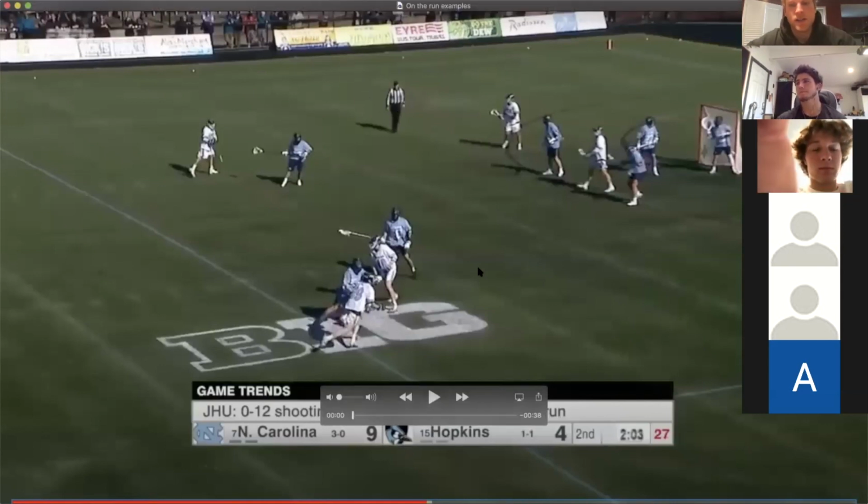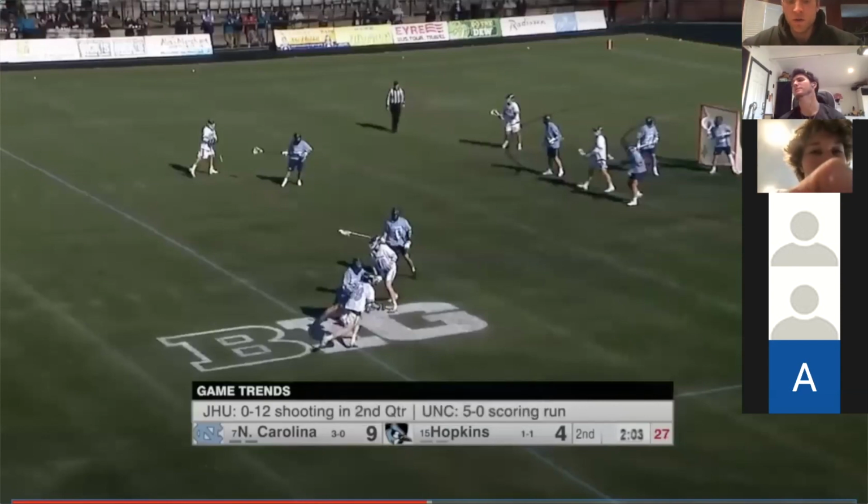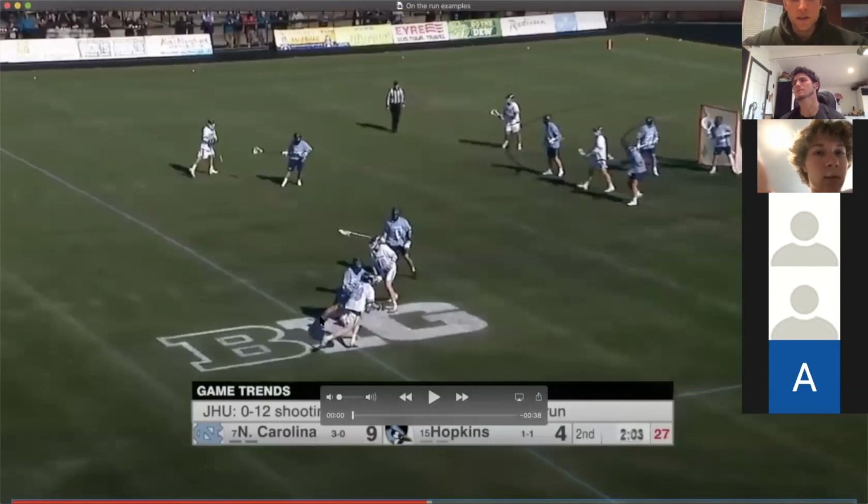All right, guys. So this first example is a bad example. This is what you don't want to do with shots on the run. All right. So right off the bat here, you can see that the dodger is right here with the ball. Very high in that top left corner. He's at the top of the box.